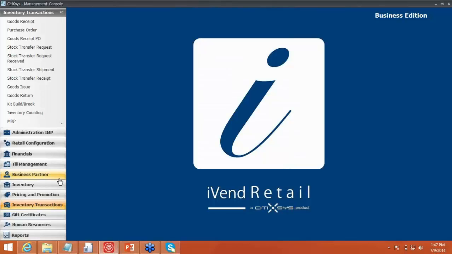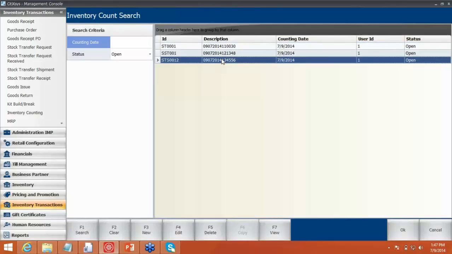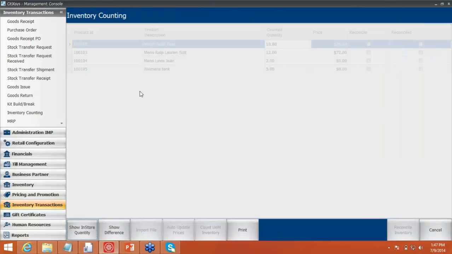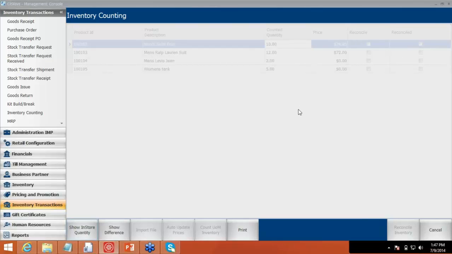When you go to the Management Console, you go to inventory transaction, inventory counting. Please open this shipment and you can see that now it has added 2 more quantities to it. Isn't it so beautiful in terms of making the transactions during your stock take? Because when you do a stock take, you do a stock take for a large amount of articles, right?